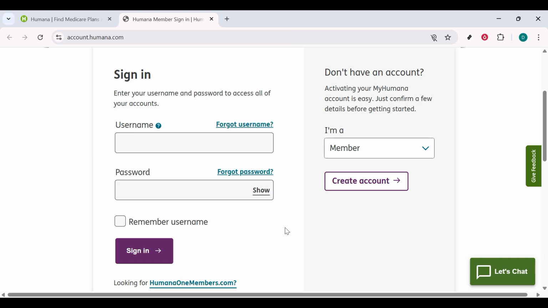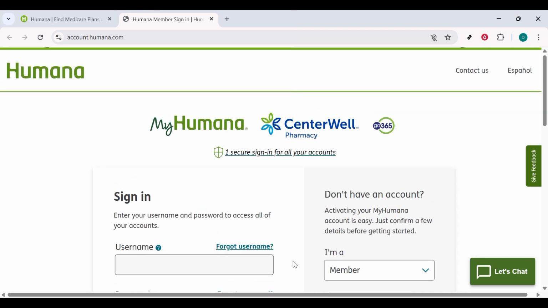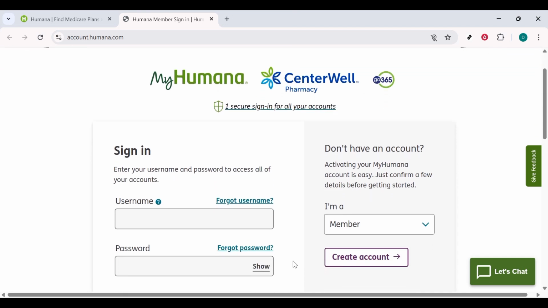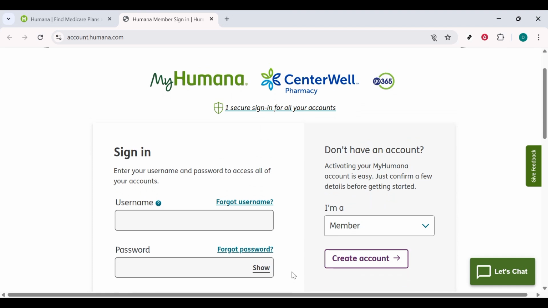If you have trouble logging in, don't worry. Click forgot username or forgot password on the sign in page to recover your details. The site will guide you through quick verification, which may include confirming your email and following a link sent to your inbox. If you don't see the message right away, check your spam or junk folder. For password resets, create a strong new password you haven't used before, then return to the sign-in page and try again. And that's it, you're now logged in to your Humana Medicare Advantage account.